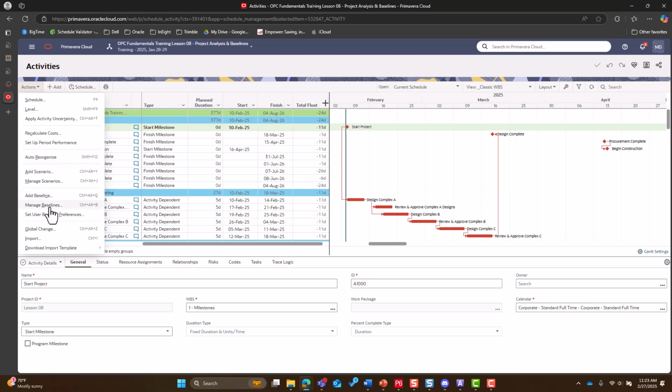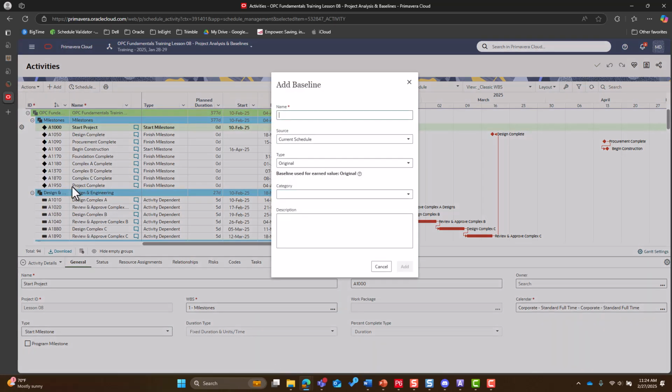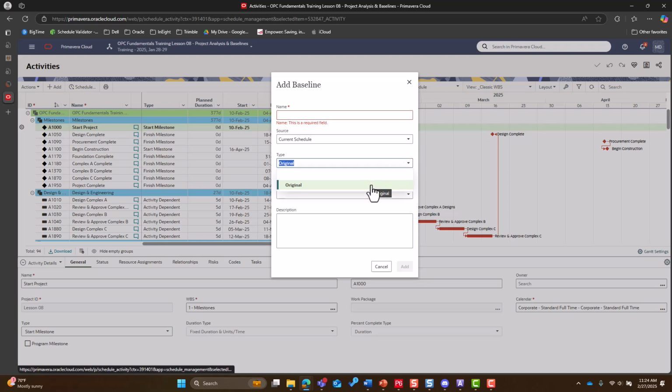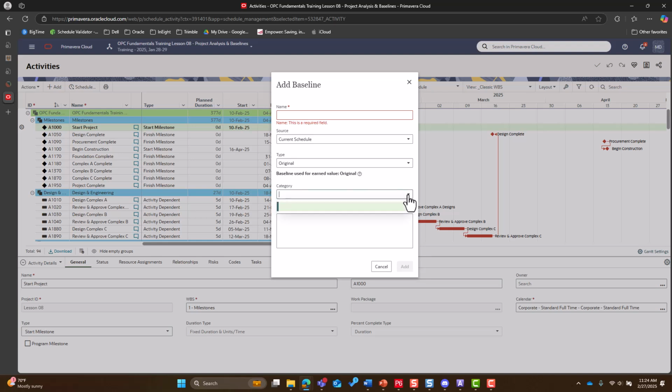here we've got the ability to add a baseline. In our Baselines dialog box, you'll notice the Source dropdown where you can choose to pull it from our current project or from a past instance. We also have the ability to specify the type. Since this is our first baseline, the only option we have is original. And then eventually you can also categorize your baselines if your company would want that.